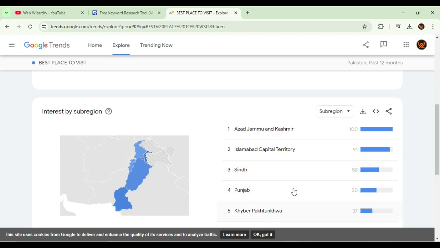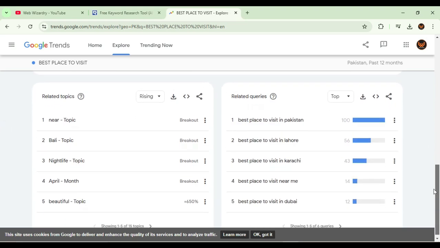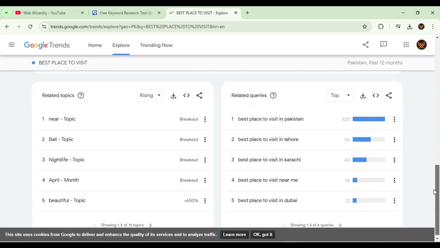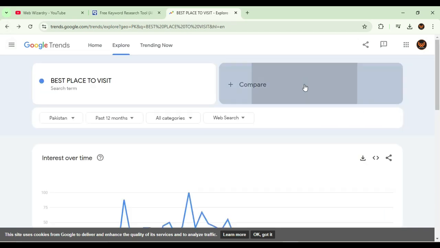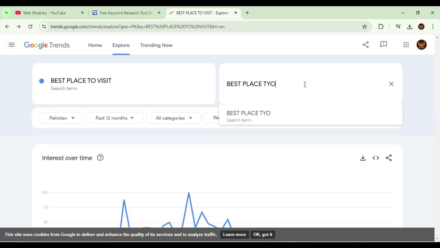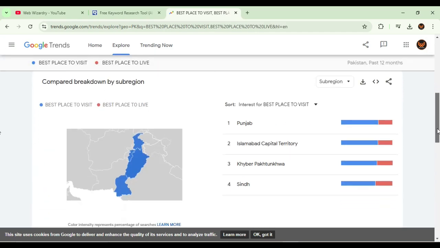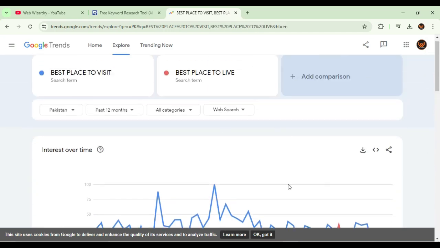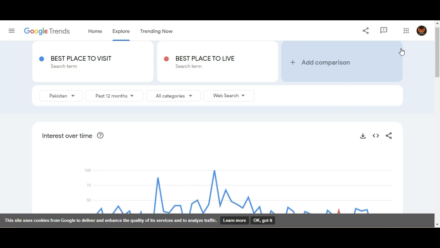If you are a content creator, this data helps you to write blogs or make videos on trending topics. If you are a business owner, you can target the regions and times when demand is highest. You can also compare multiple keywords here and select which is more popular. And it is also very easy to use. Whether you are a content creator, marketer, or just curious about what's trending, it's a must-have tool in your SEO toolkit.